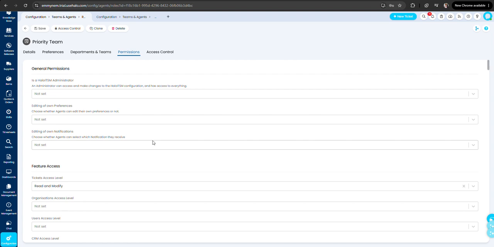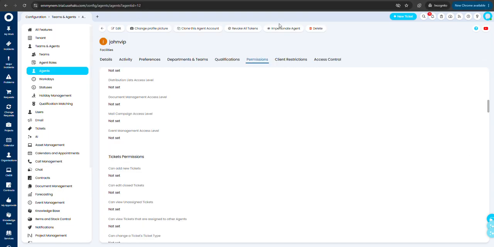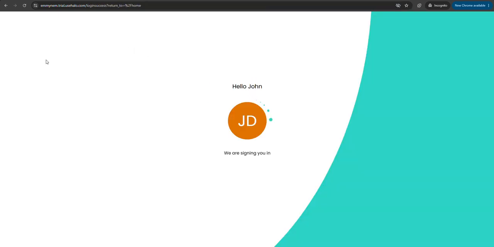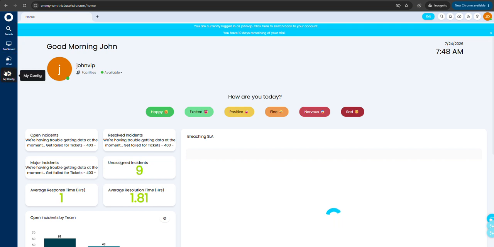And if we go over to John and impersonate John as of now, John doesn't have access to any module as it is. As you can see, only the search dashboard and the chat bar are over here. So let's exit from that.